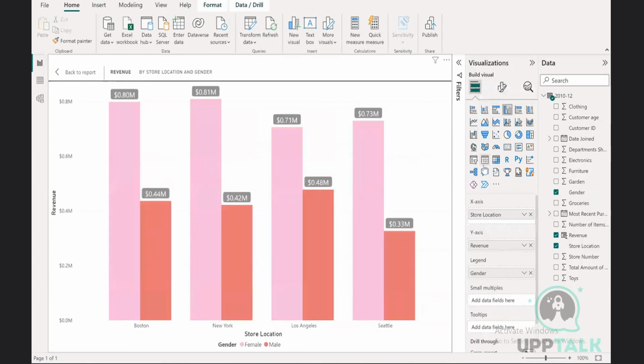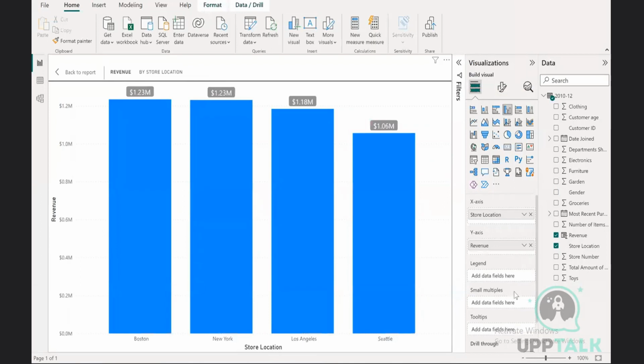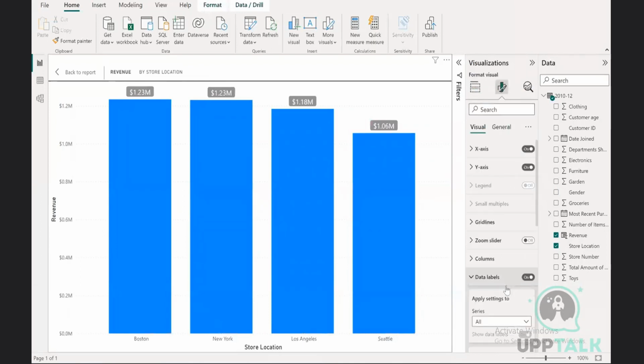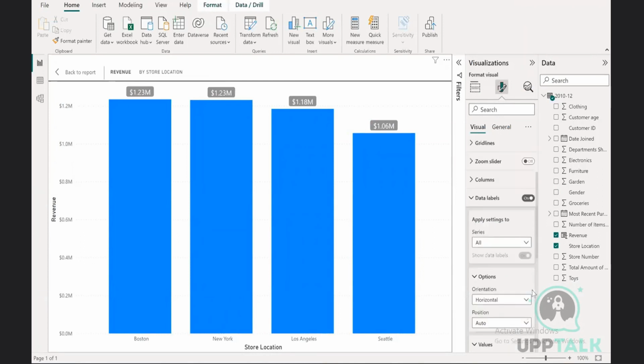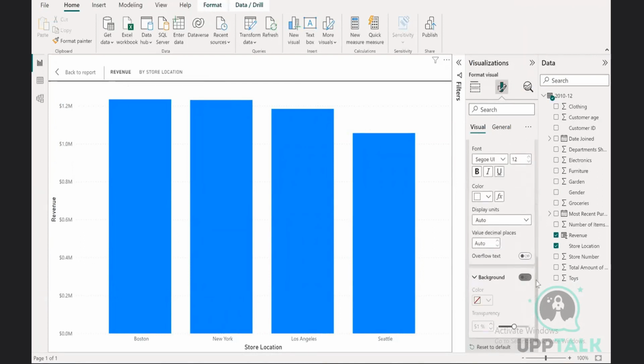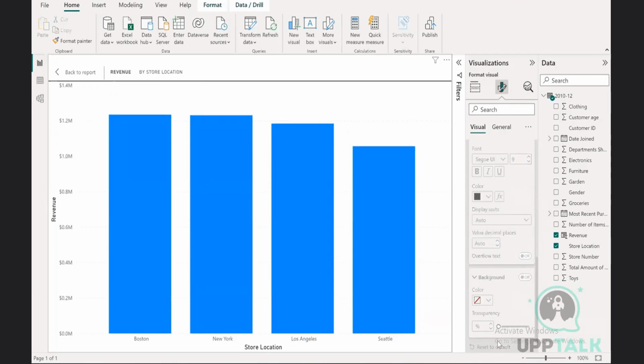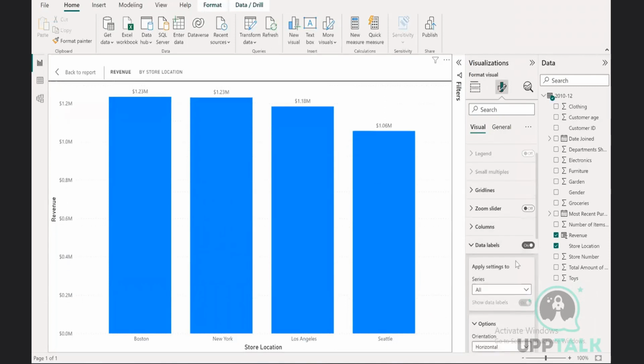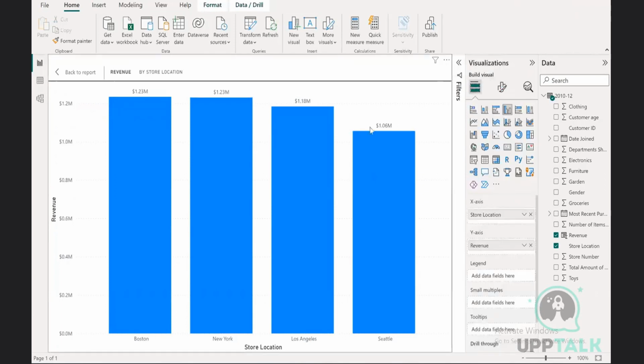But that's not the end. This is one way of dealing with the data. Now, let me just kill this legend for a moment. Let's turn off the background here. You can reset to default. Then turn on the data labels. Yeah, there you go. Now, what I wanted to do here is look at the way these visualizations are arranged.